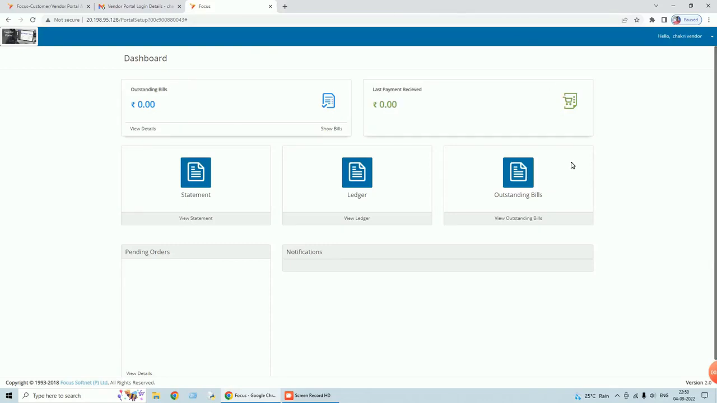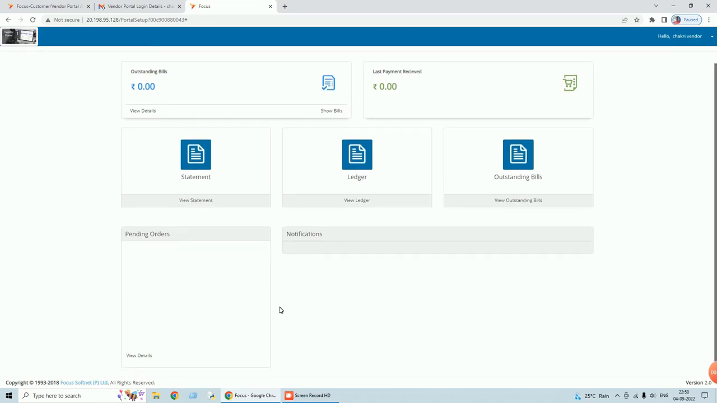So this is the dashboard you get on the vendor portal. Here you see last outstanding bills, last payment received, statement of account, ledger, outstanding bills. Then you will get notifications. In these notifications you will get all the POs, the last 5 POs. When you click on view, you can see those POs that have been ordered by the end user.